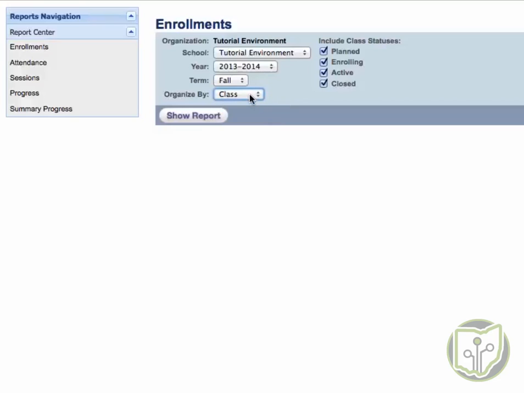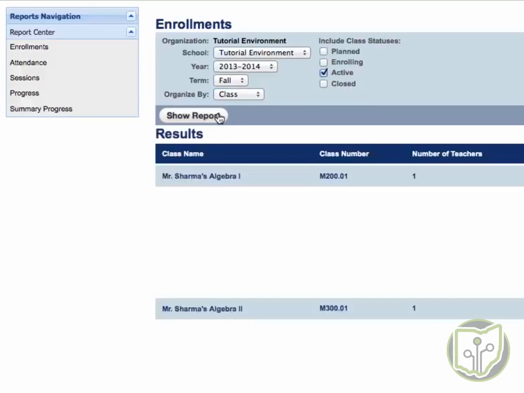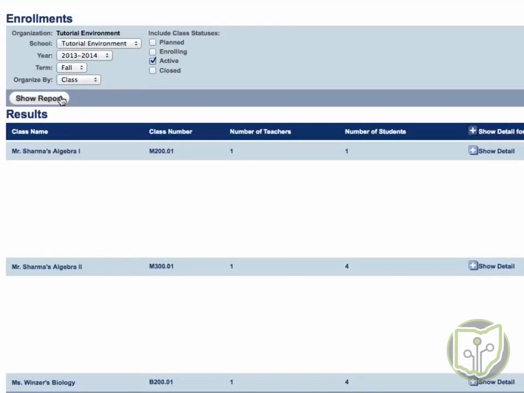Let's choose class. Now look over to the right, and we can see the different checkboxes that let us narrow down our criteria by class status. We'll just uncheck everything except active, because we are only interested in active classes for this example. And then we'll click the Show Report button. The results show us each class that we currently have active.